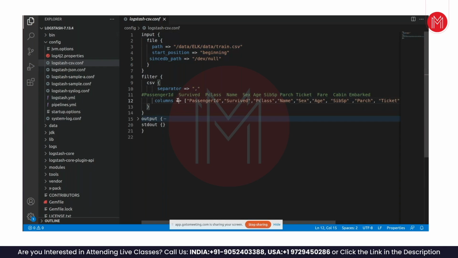And now we have the output as well. In the output I have some index name. Let me just say n-titanic. Let me save it. After which I have something called stdout. So whatever output is emitted here, send one copy to Elasticsearch and one copy to the standard output, which means the terminal.